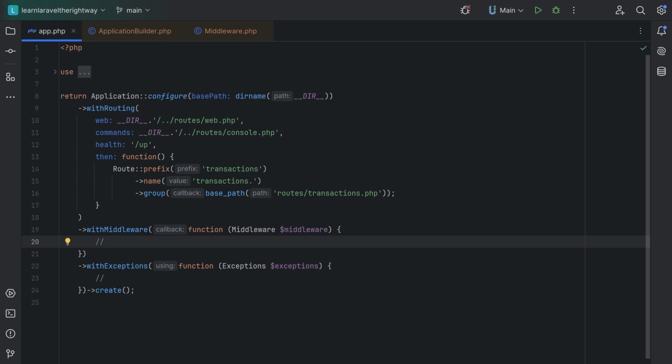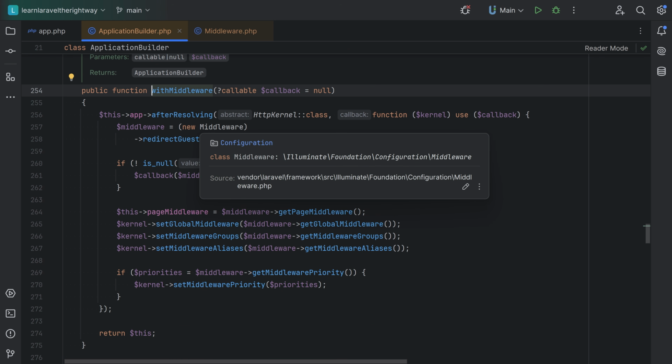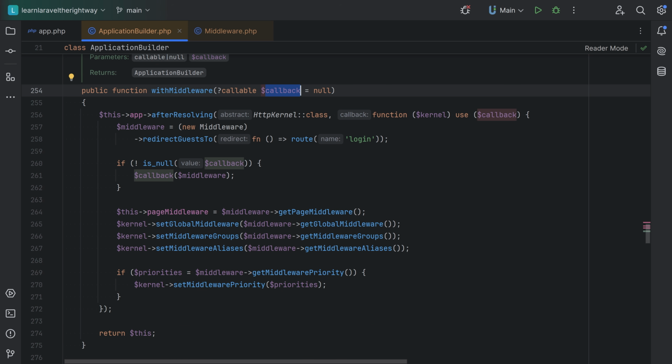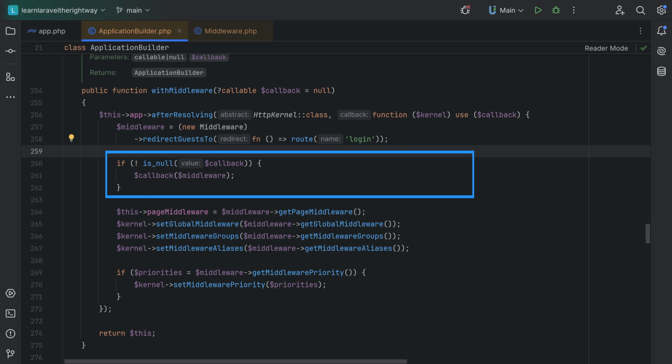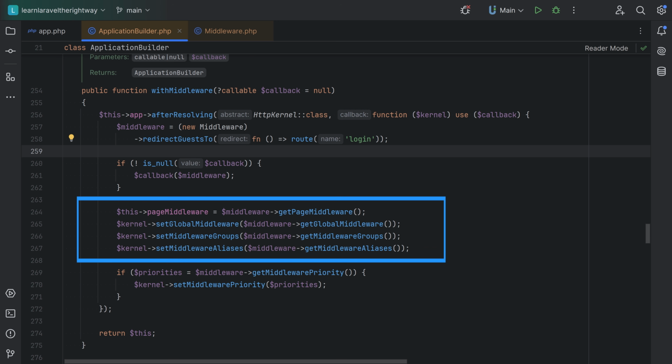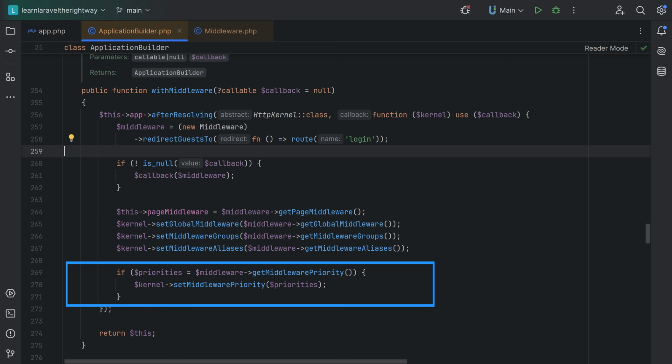If we go back to the application builder where this is defined, we see that the callback is being called right here, and the middleware object is being passed to it. So here we're first creating the middleware object, and then we're calling the callback right here that is passed to this withMiddleware method, passing in that middleware object, and then we're setting the global middleware, the middleware groups, and middleware aliases, and then it also sets some middleware priority right in here.